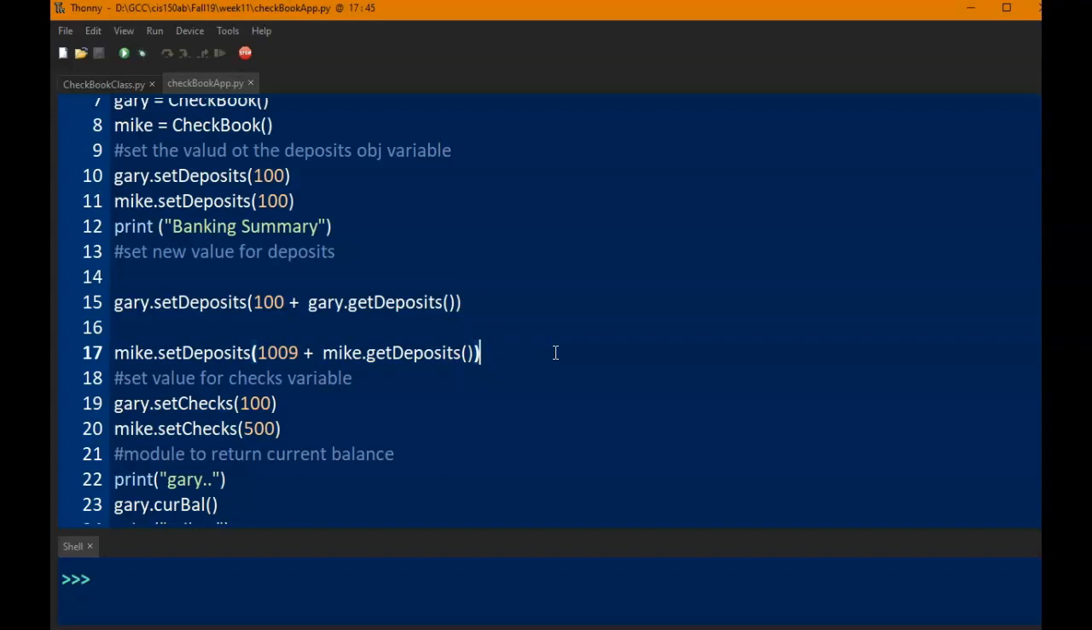Mike is a much bigger spender. He's actually a much better saver, I should say. He's going to put $1,009 in his account, okay, and he's going to add it to whatever was there before, $100. And now I'm going to write some checks.